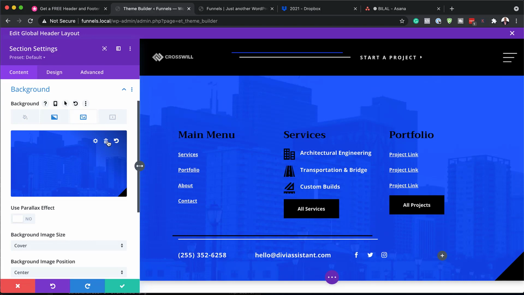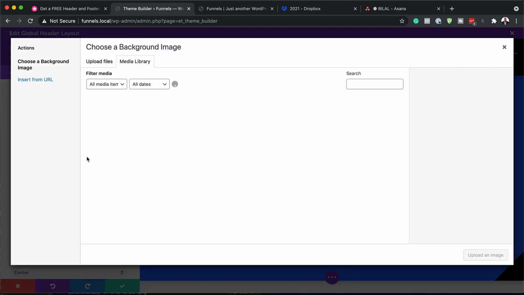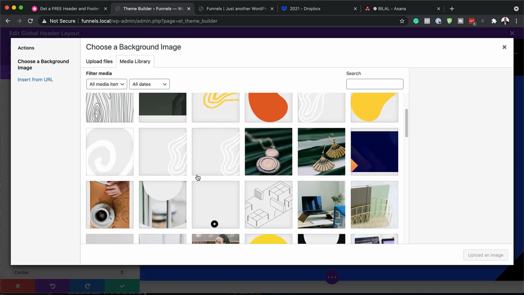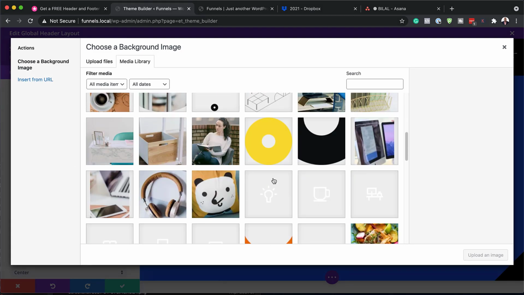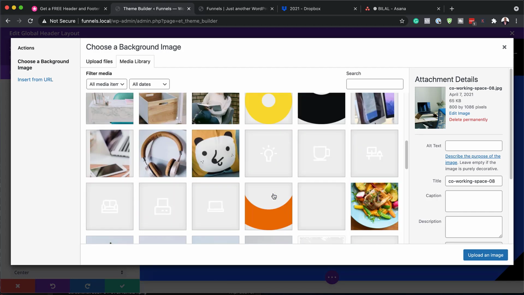So if we wanted to change this image into a totally different image, you can just delete this and you can see now the image is gone. And when I click on this plus button, I can add a totally different image. And this is why we can use this on pretty much any type of design.